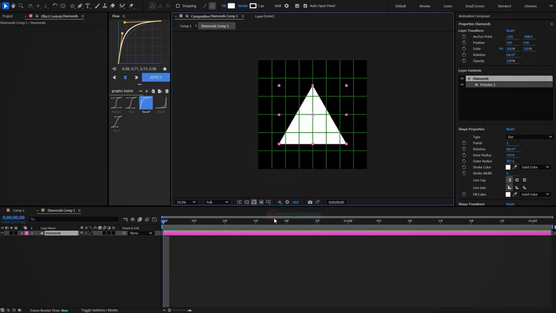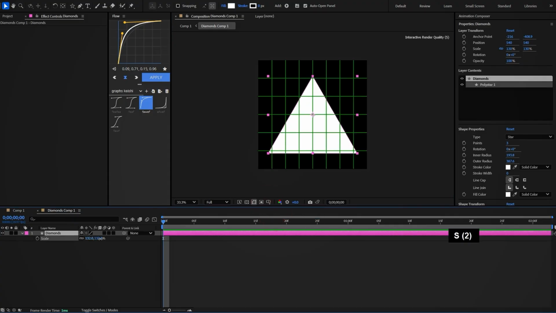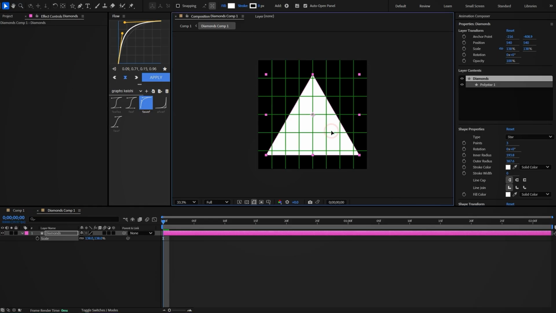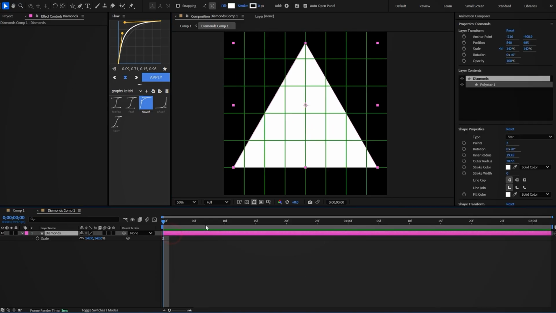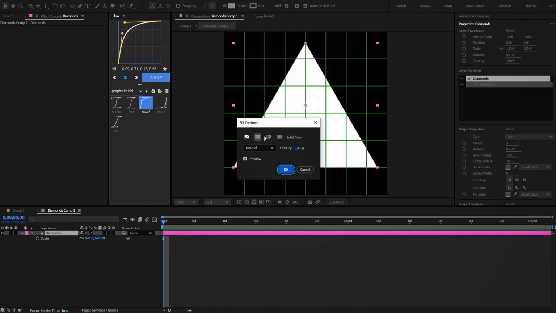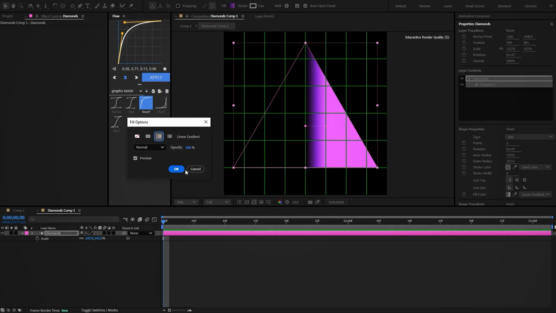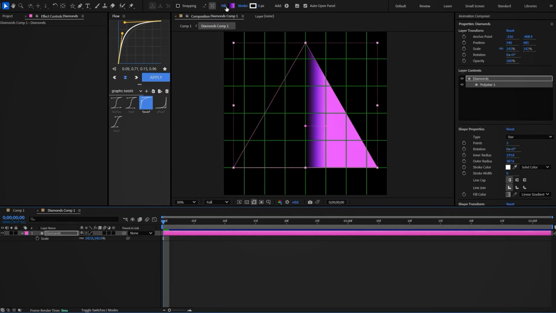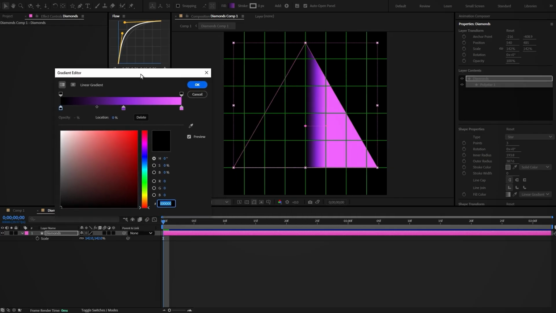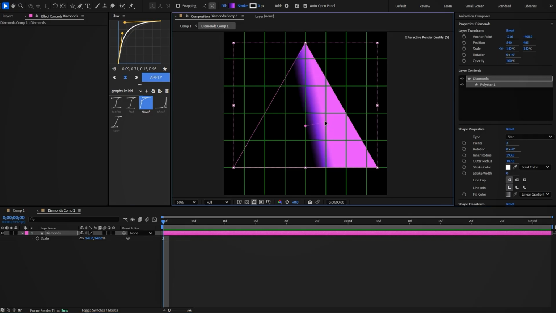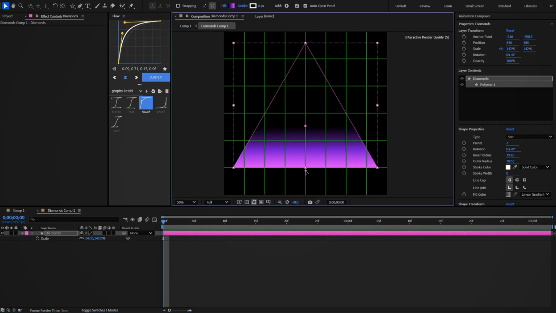Activate the proportional grid. Then adjust the size and position to match mine. Now with the layer selected, click on Fill and change it to Gradient. Click OK and go to Coloring. In this section, you can add any color you want, but here in the first square, I'm using black, in the middle purple and the last pink. Then I'll adjust the color positions and put the pink one at the bottom.